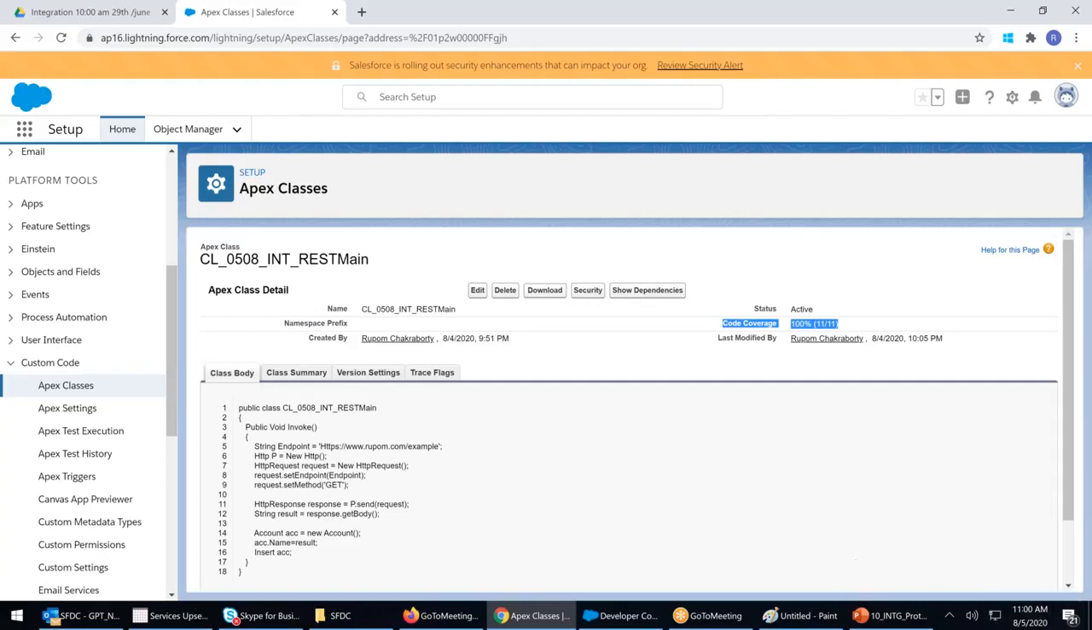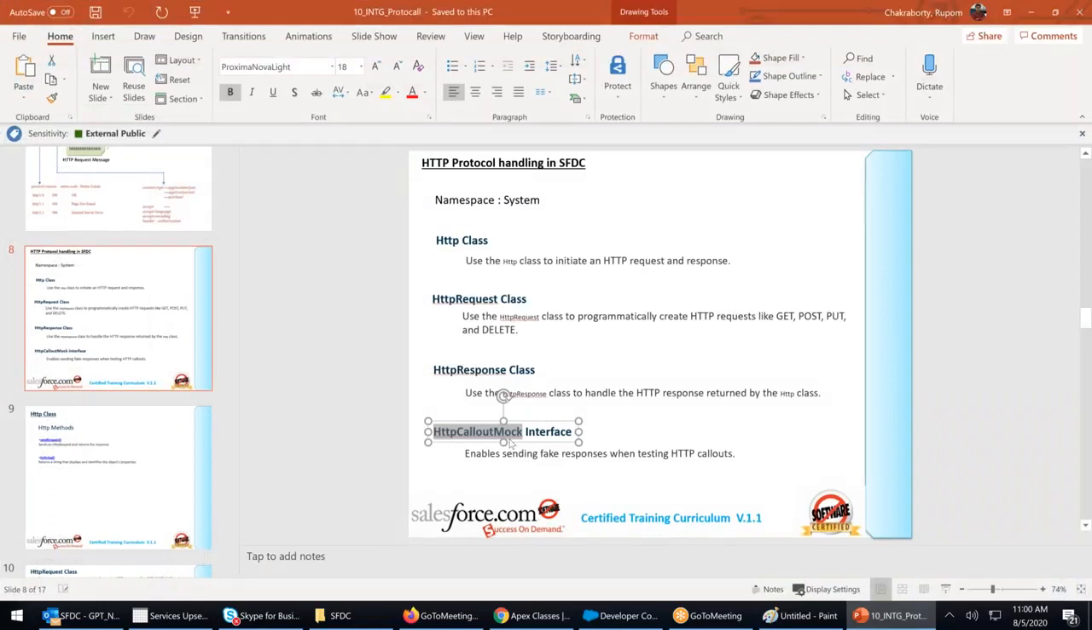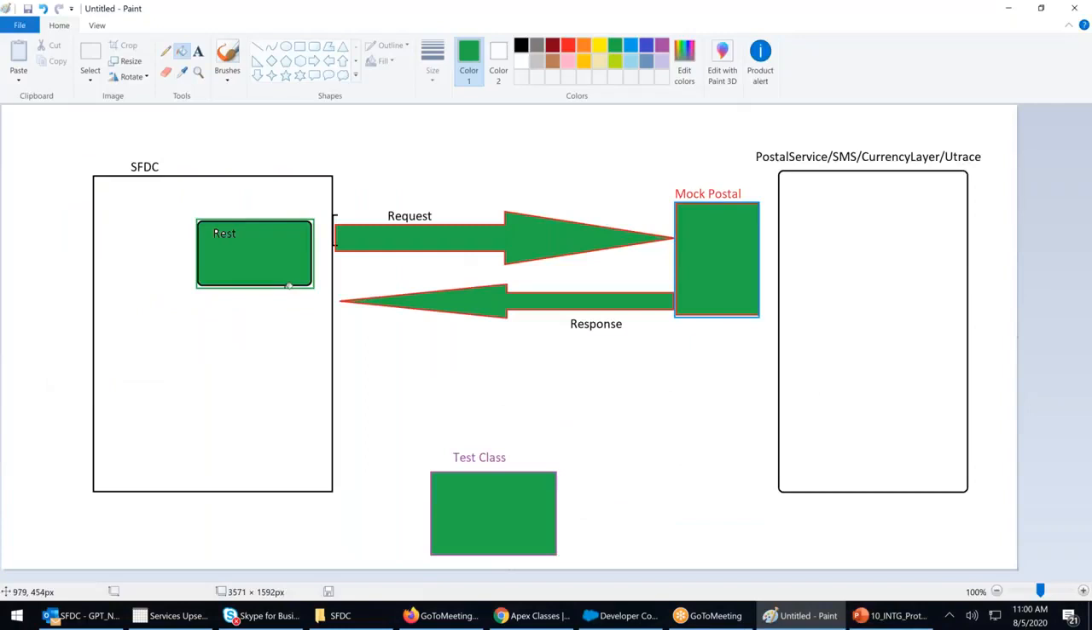This is how you will be testing in real time. For testing, I need a fake. I will take the example of an HTTP callout mock: enable sending a fake response when testing an HTTP callout. That's exactly what I did. I created an original program. This is my original program.